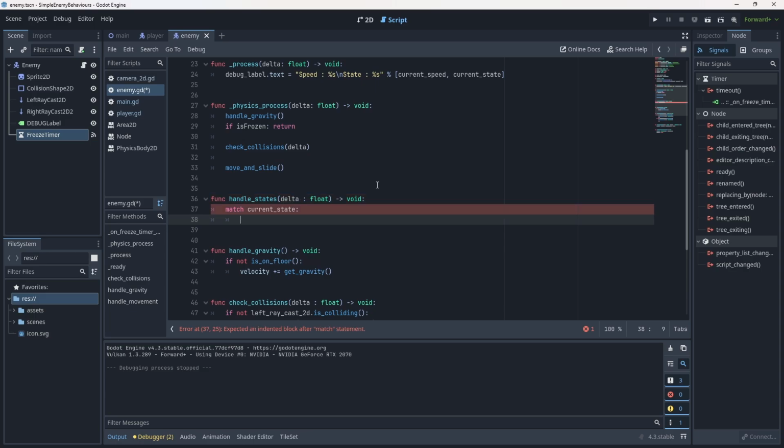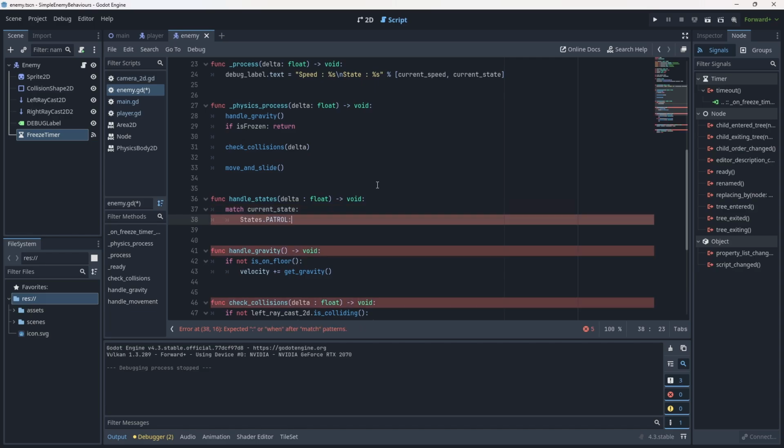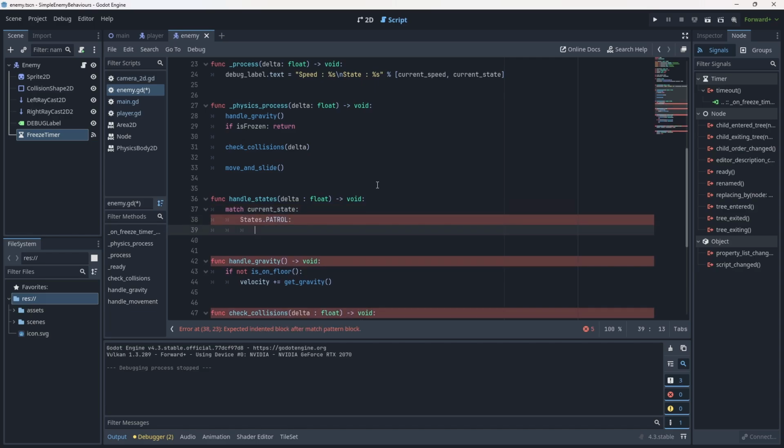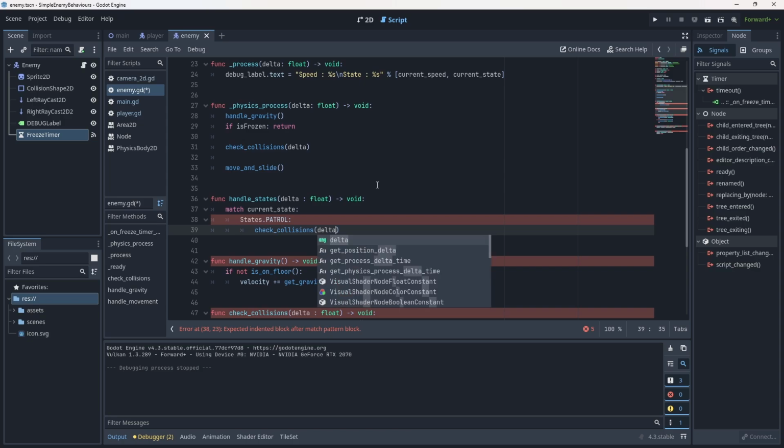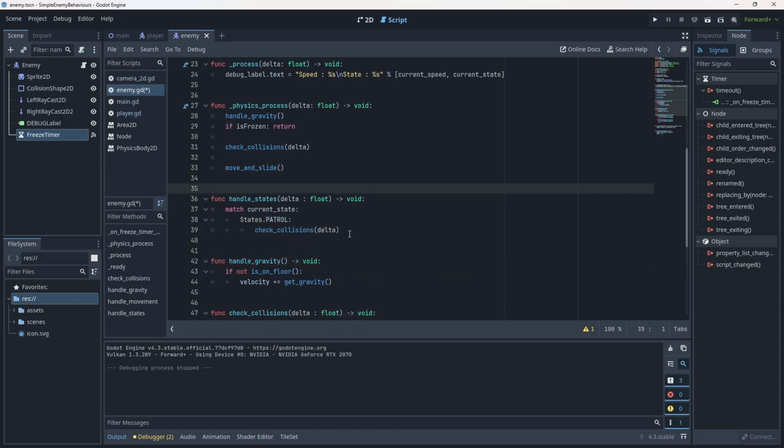So if current state is equal to states.patrol, what do we want to do? Well, all we're really doing here is just checking the collisions, right? We just want to check the collisions and pass through delta, because right now our patrol state is just this collision checking state, really. It's just the checking of collisions and making sure we don't fall off of the ledge.